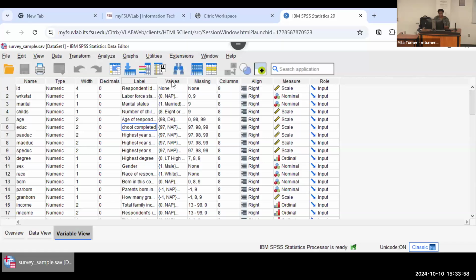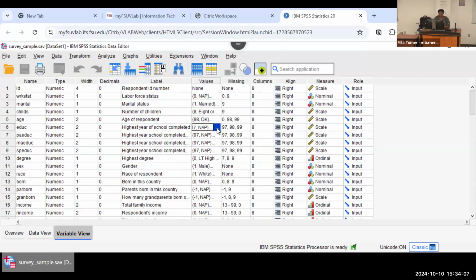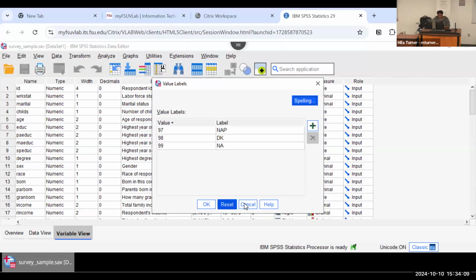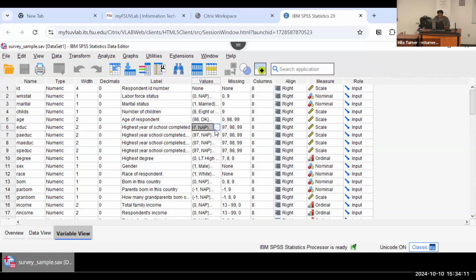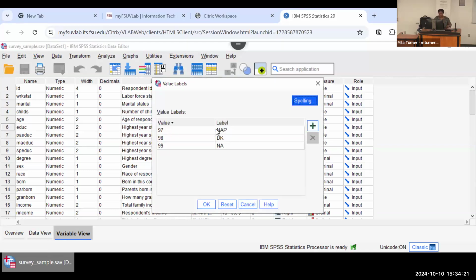All right, values. Stick with this education variable. If you come over here to values, all of the rows in this values column, if you hover over it, you'll see these 3 dots. If you click on those 3 dots, it opens up to tell you what the value labels are.